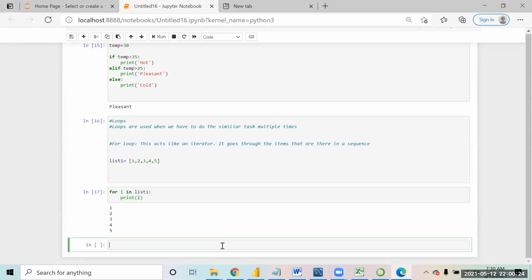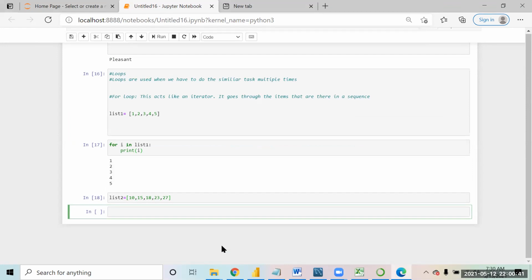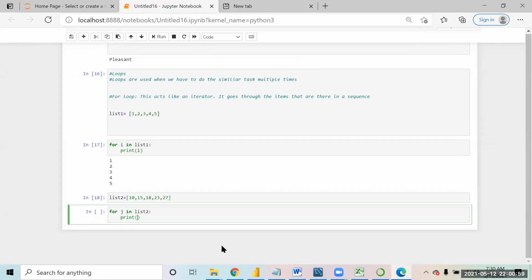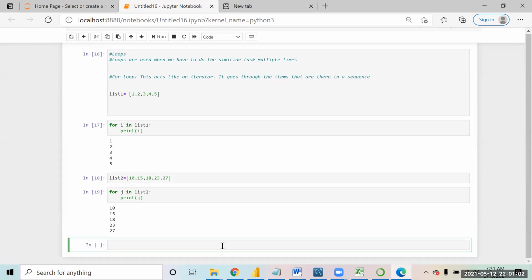For example, if I create another list 2, in this I am storing the numbers 10, 15, 18, 23, just some random numbers, 27. Now I write a for loop. I say for I, you can define I as anything. You can write I, you can write J, you can write anything. You can say for J in list 2 colon print J. So now it prints first 10, then 15, then 18, then 23, then 27.